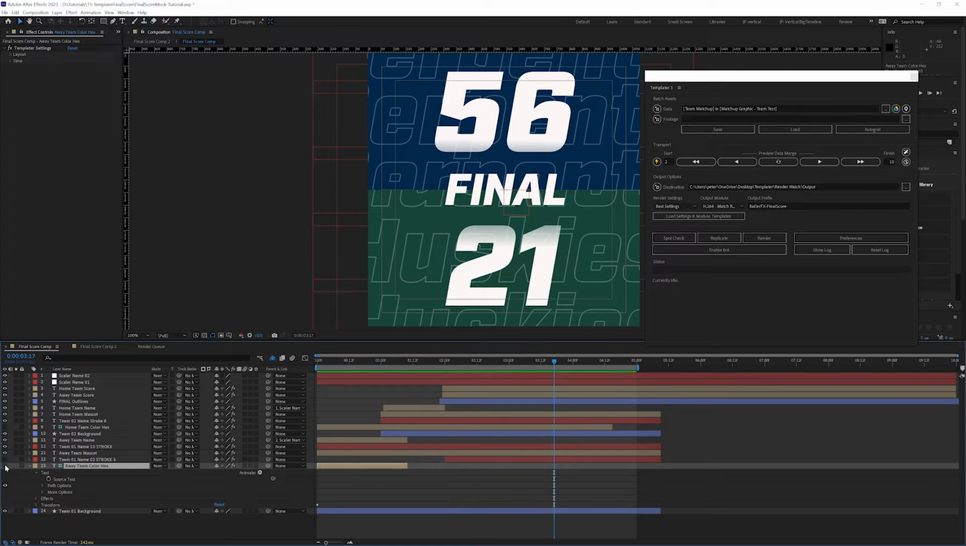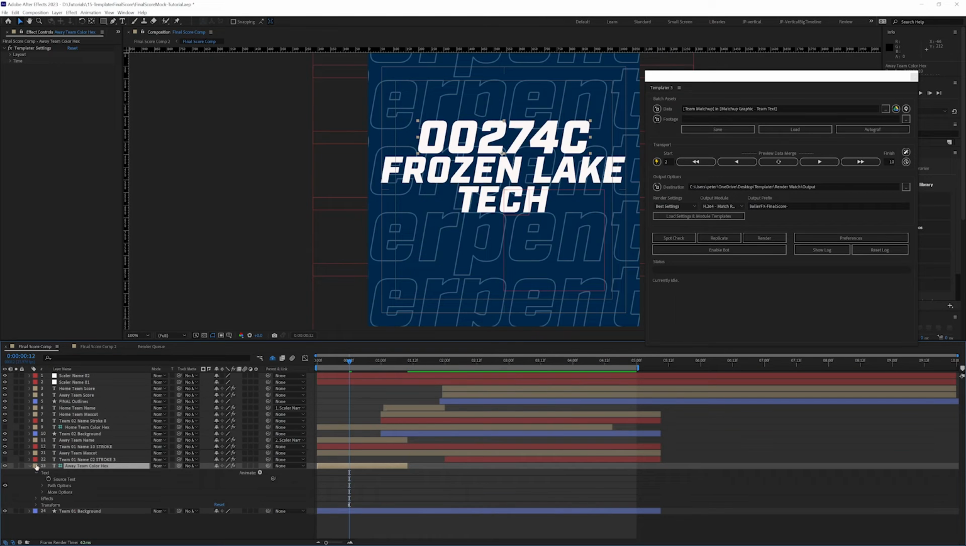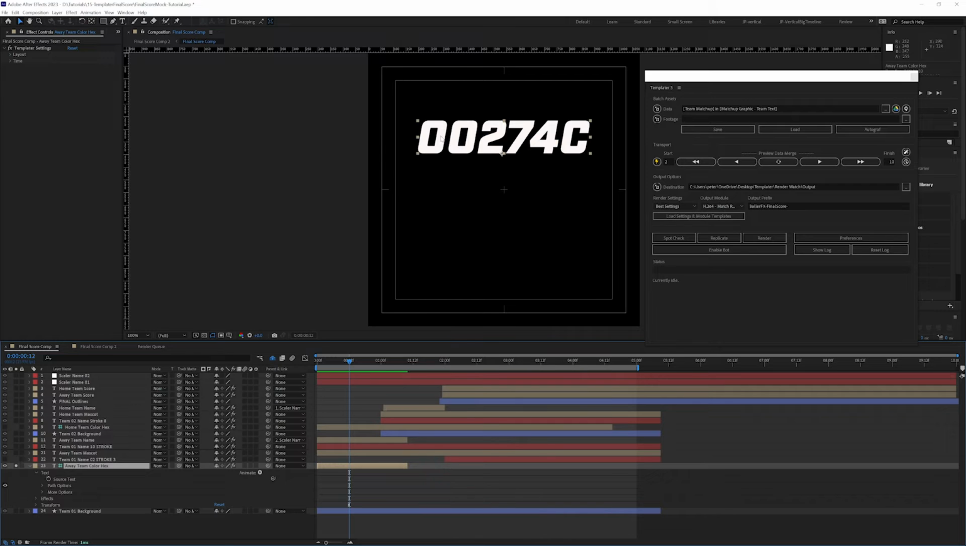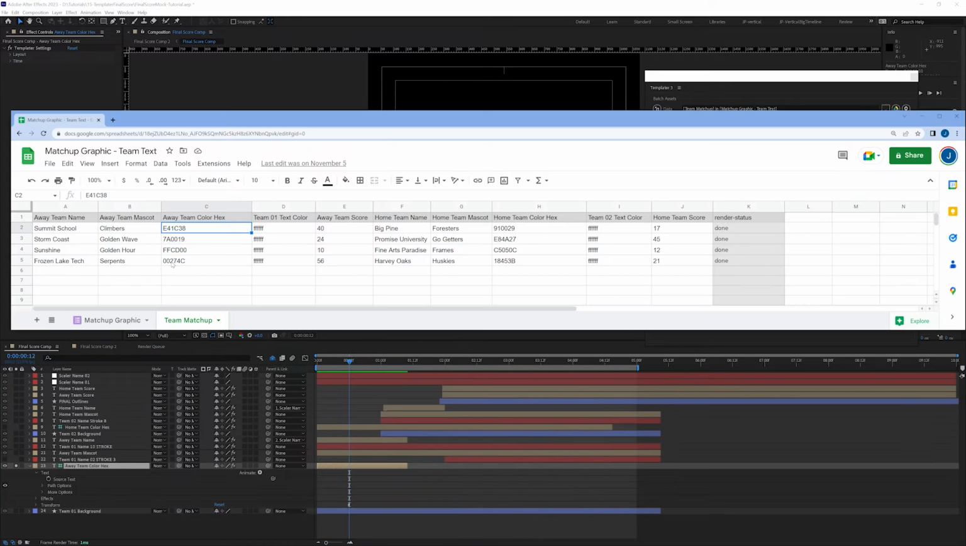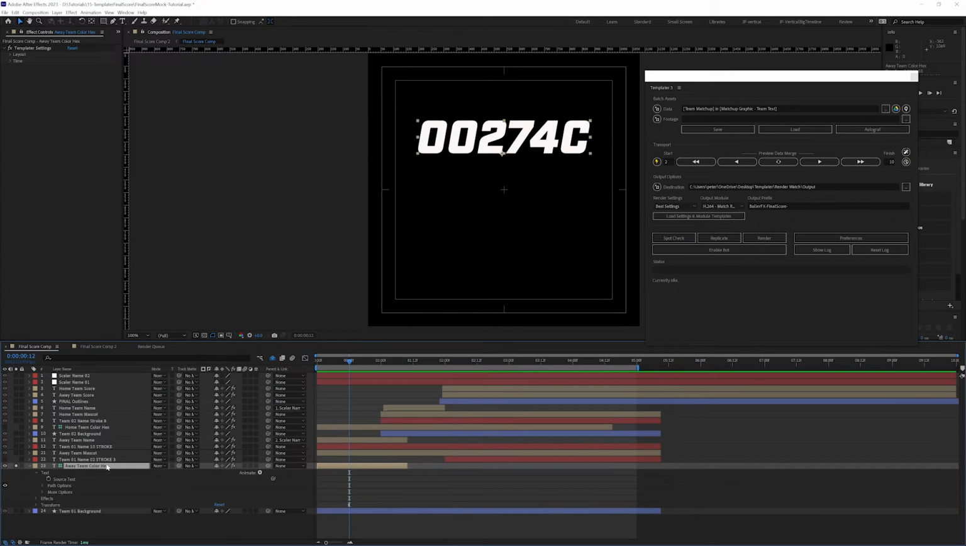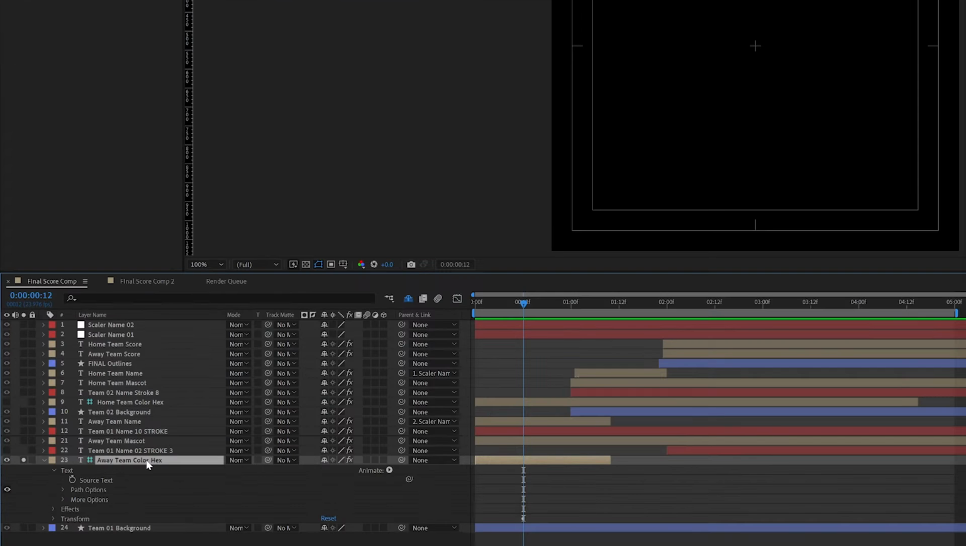So if I turn the source text on and go over this layer and I solo it, 00274C, if I'm unfrozen like Tech, 00274C. All right, I'm basically outsourcing the hex decimal number to a text layer and then mapping it to my background, which is a shape layer.